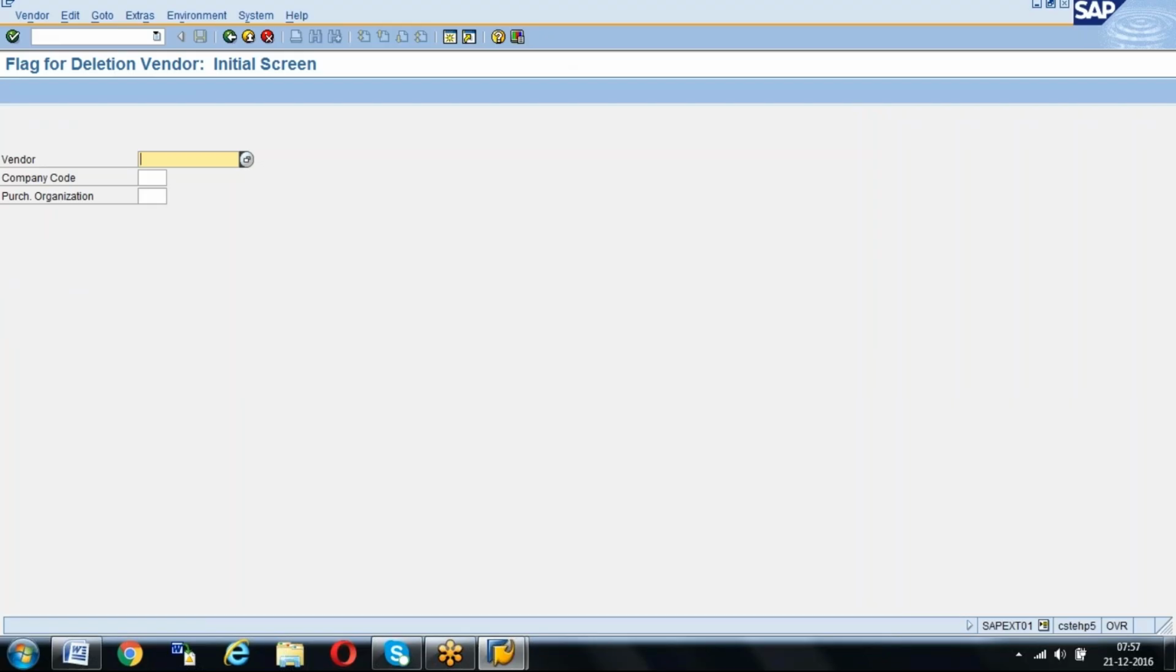What will happen because of this? We will keep the deletion flag at the respective organization level, company code, purchasing organization. Then when somebody tries to create a PO with that vendor for that purchasing organization, the system will give a message that this vendor has a deletion flag.